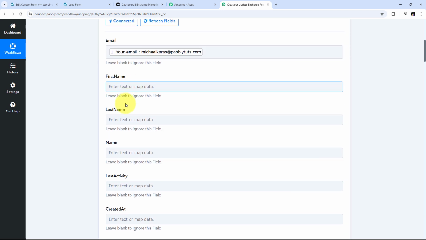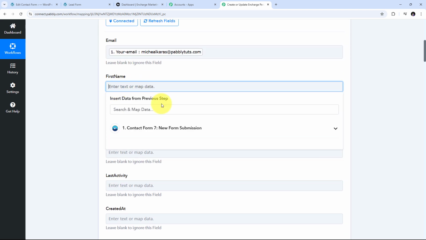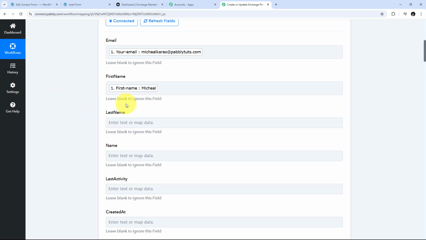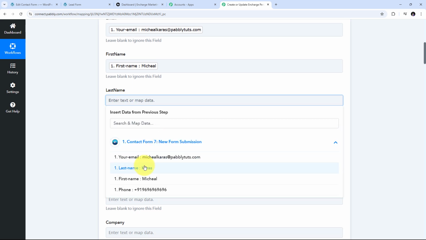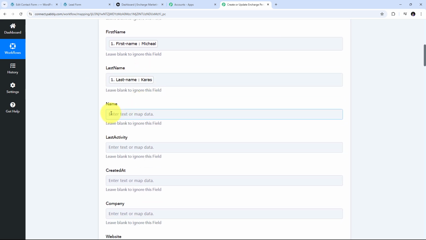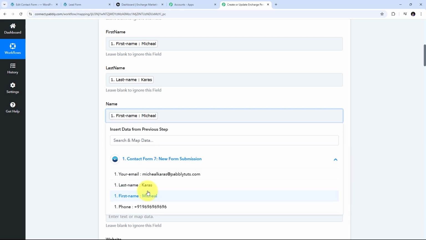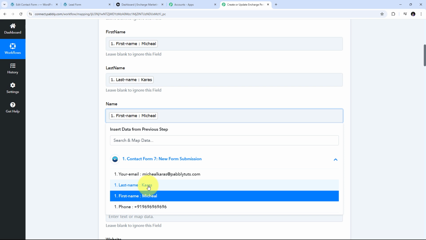Now similarly, I have to give the first name and the last name. So I'm going to click here. I will open this response of Contact Form 7. And here this is the first name. So I'm going to map this. Similarly, I'm going to map the last name. And now I'm going to give the full name. So I'm going to first map the first name, I will give a space, and I'm going to map the last name.